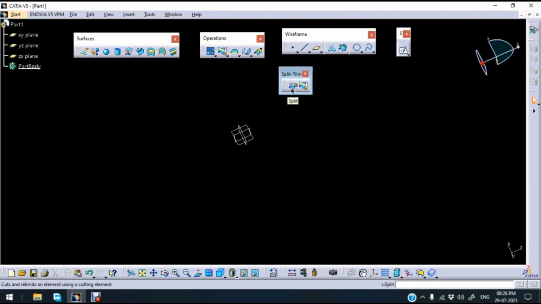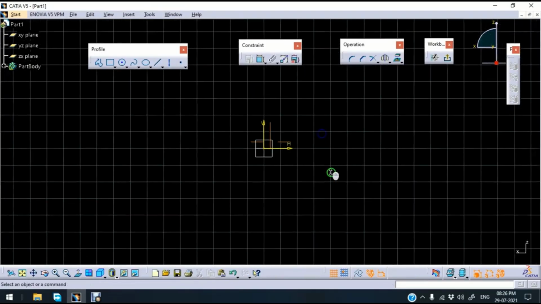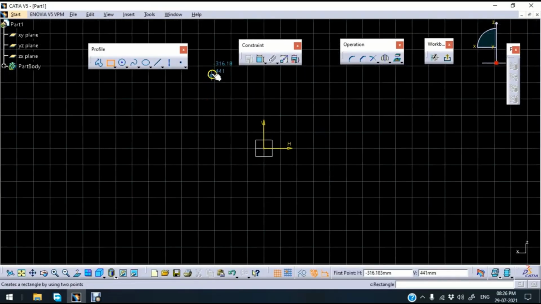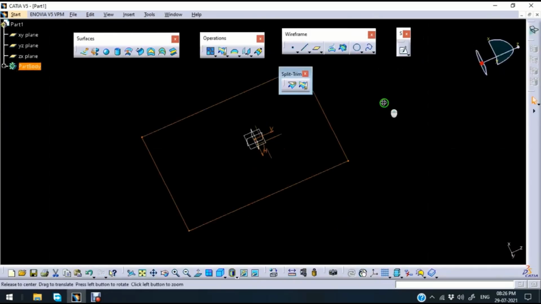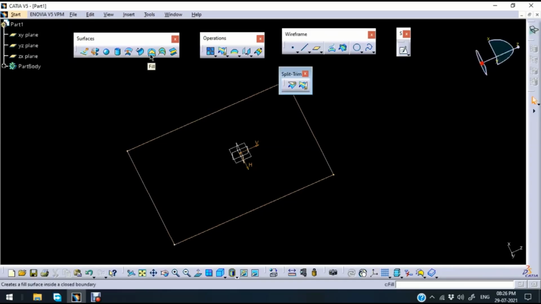For that I need 2 sheets. So let's create that. Select any plane. I'm going to draw one rectangle. We know how to convert this rectangle into a sheet. Simply you have to use this fill tool.